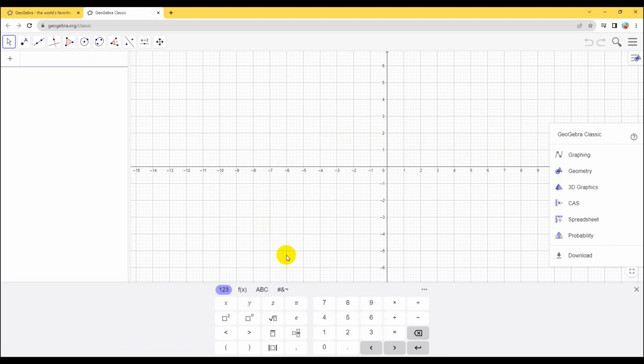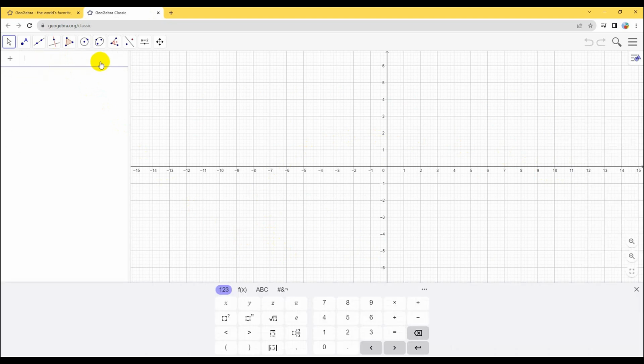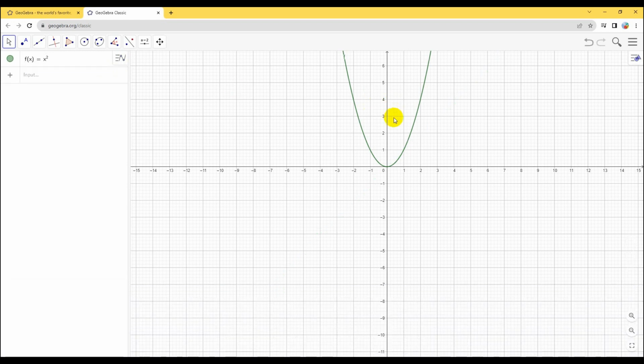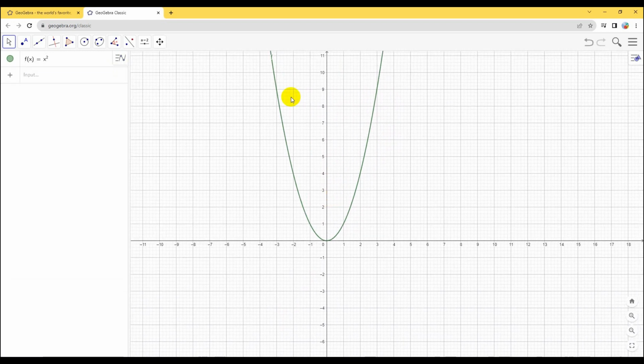To start graphing anything, we're going to go to the left side of the page and click on the input bar. Now we're going to type in f of input x and we're going to put a simple expression to start off with. I'm choosing to do x squared. Now we have this nice little parabola which goes up into infinity.